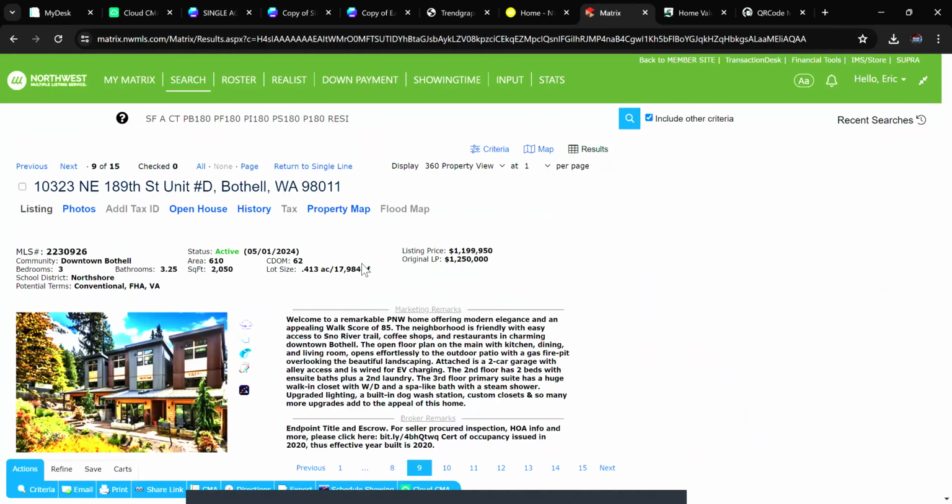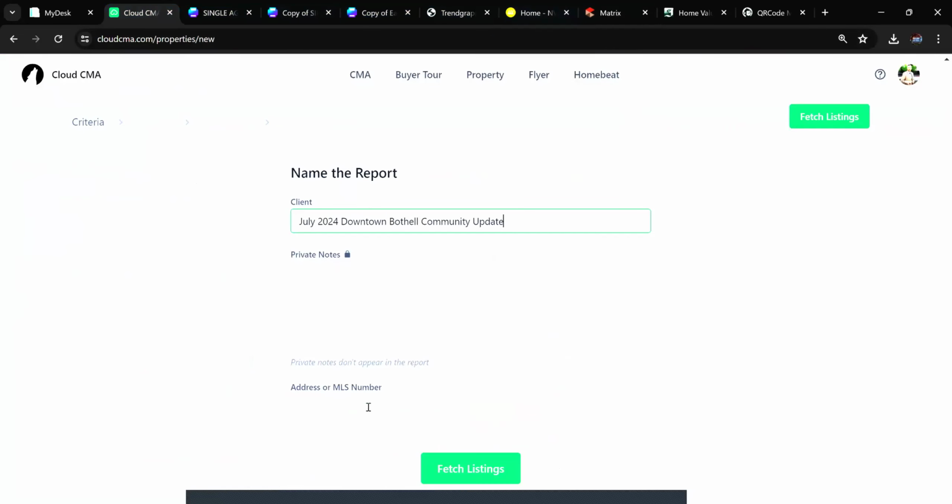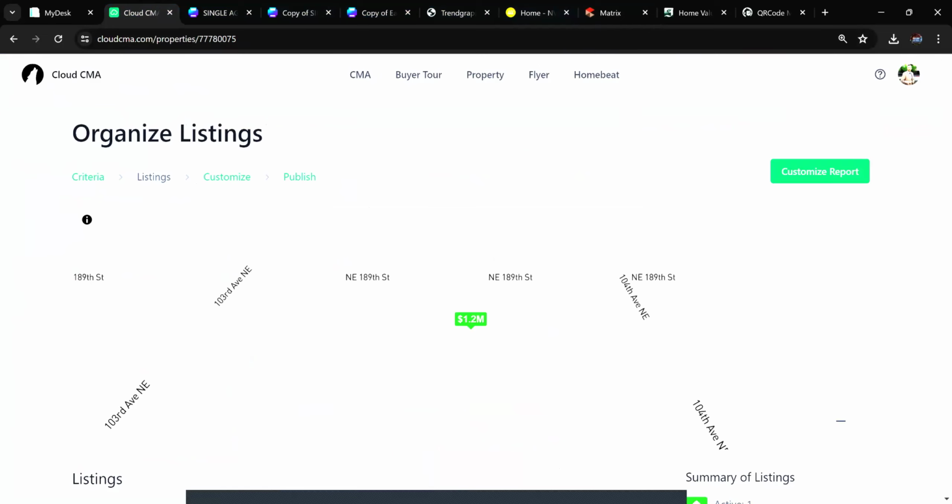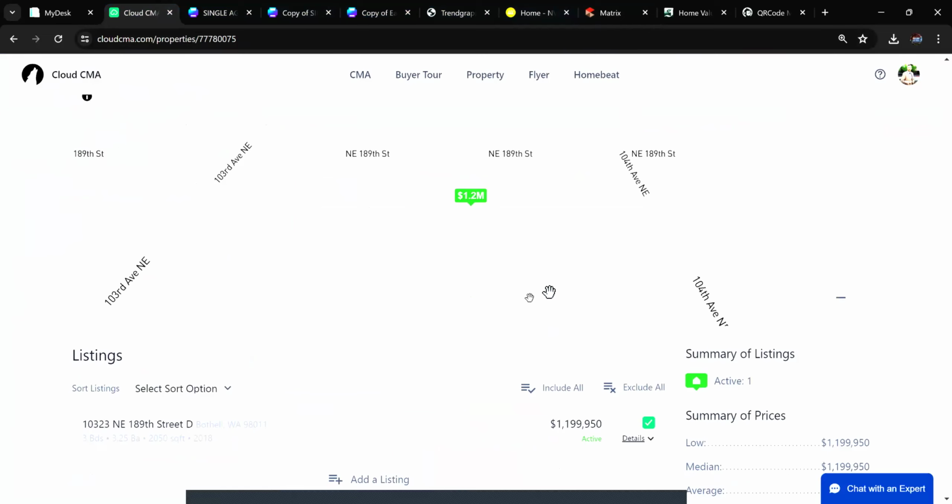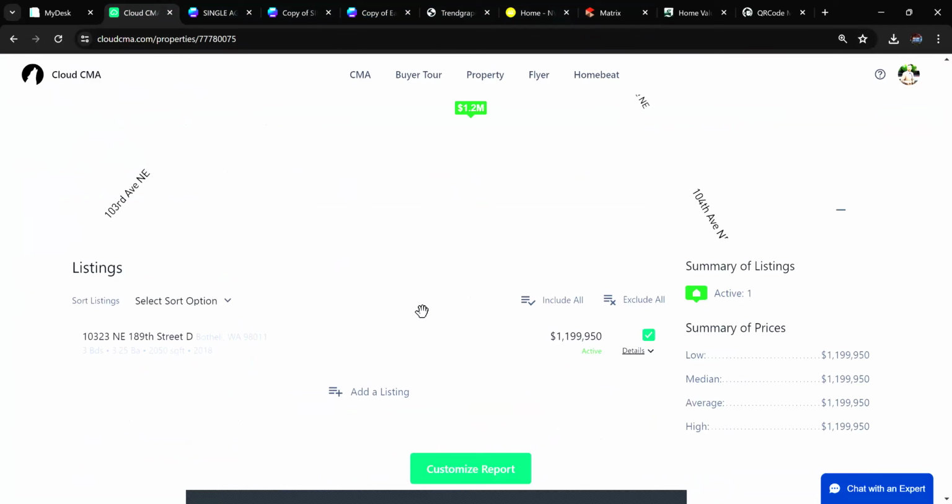So you could take one of the properties that you think is very similar to what the area mostly sells or whatever. So we'll copy this one and we'll go to Cloud CMA and we will put in this MLS number, fetch the listing. We'll see if they fixed the Yelp pages because they were having trouble with that again, and we had a ticket submitted, so hopefully they'll get that fixed.